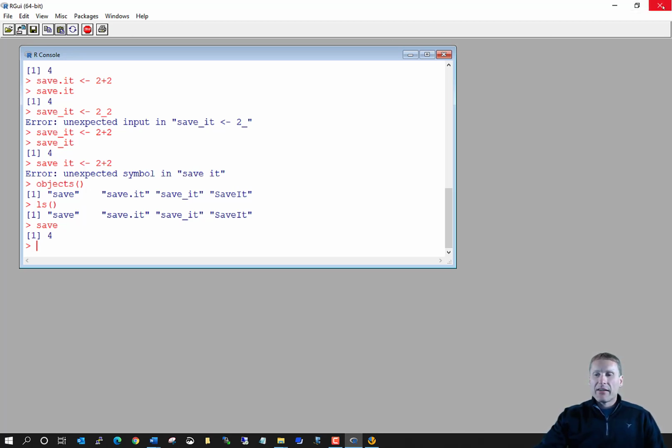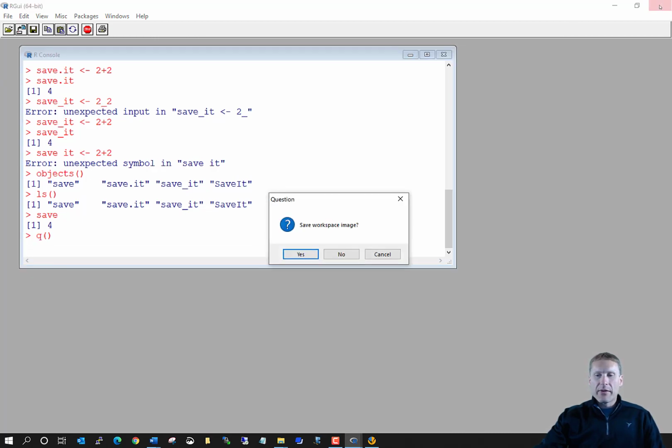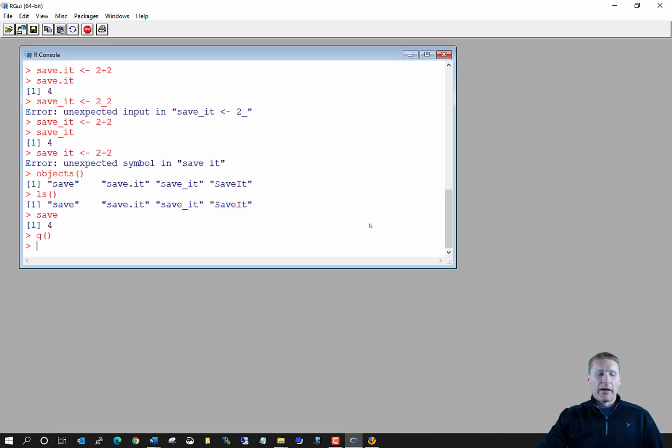So if I hit the X here in my window, look what happens. It asks me, do you want to save your workspace image? In other words, would you like to save these objects that you've created into a file so that you could use them later? Now, typically the way that most people will use R, you will want to hit no. Because as you will see in later videos, we will actually create a program of commands that we could simply rerun later and recreate the objects. Okay, so I'm going to hit cancel here because I don't actually want to end my session.